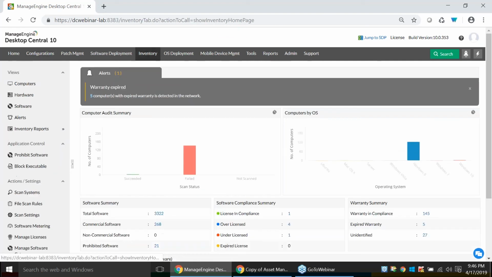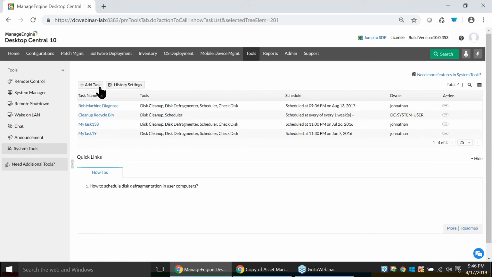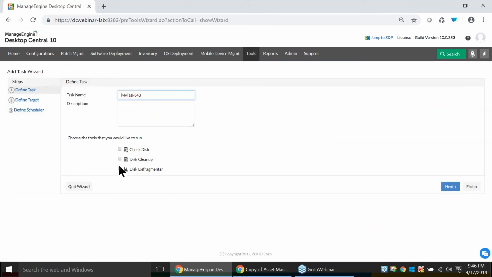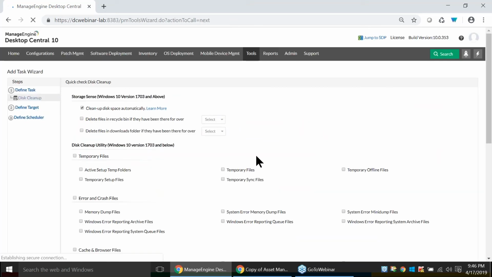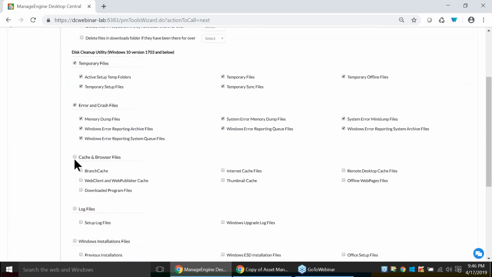So when you see such information, when you see computers with less than 100 GB and the hard disk space is very low, you can also avail this option under the Tools tab, the System Tools, where you can run a task every week or every month in order to clear the temp files and the cache files, or even if you want to clear the recycle bin, you have an option here. So you can do a disk cleanup periodically in all the managed computers you have.